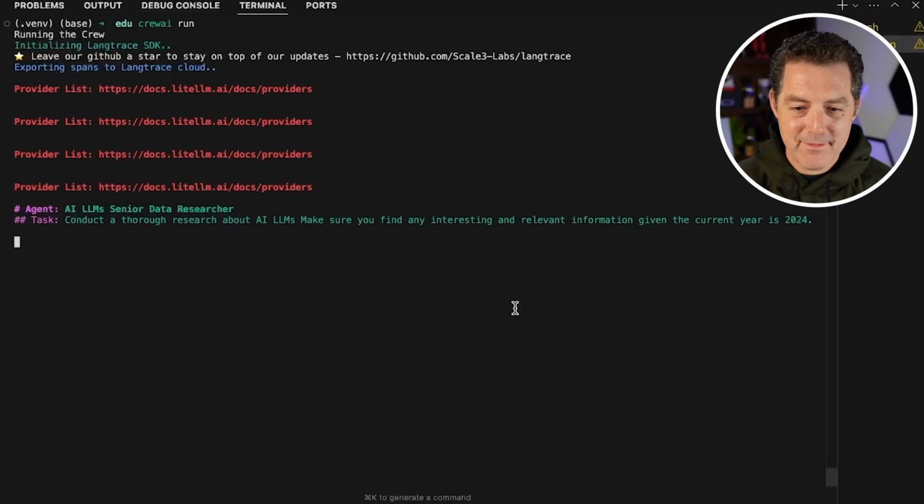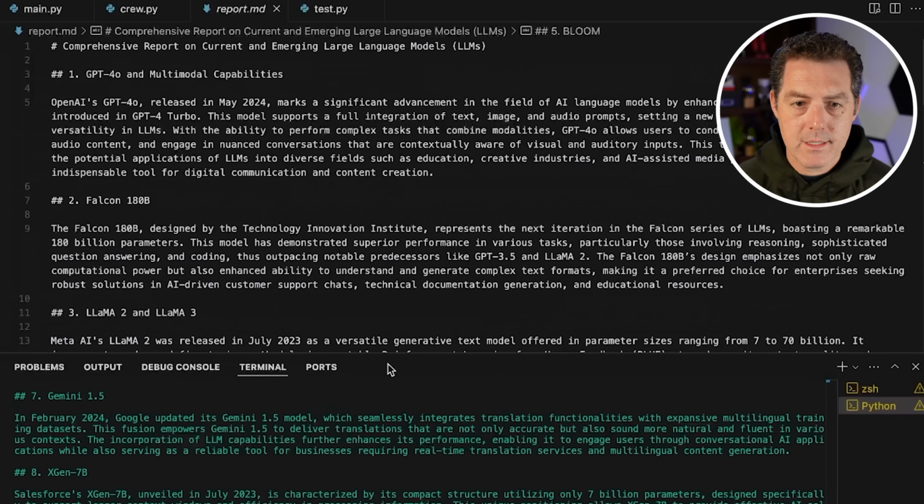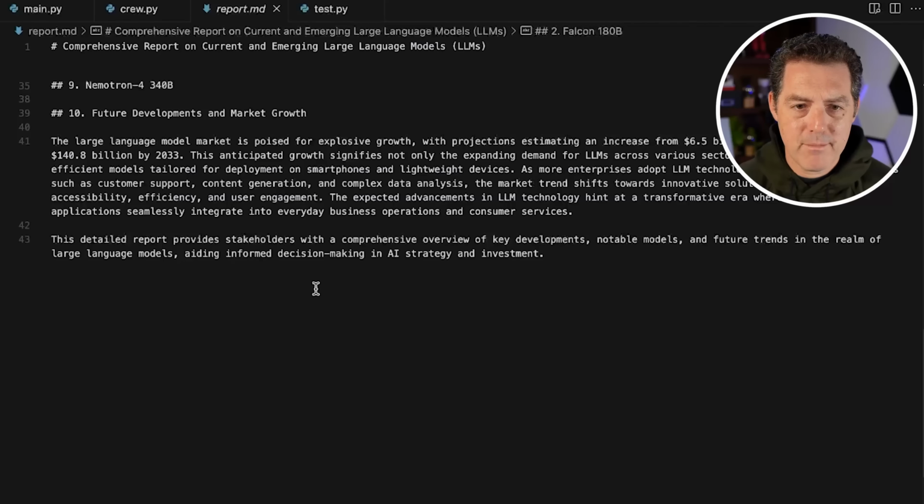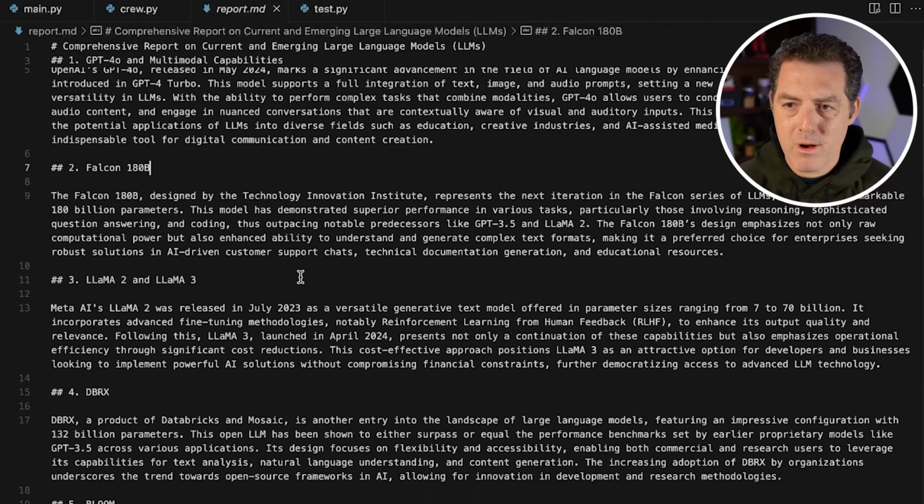And let's see what we were able to get out of it this time. Are we going to get better research? Let's find out. Okay, so putting together everything now. Good. Let's read the report. Okay, so we have report.md. Here we go. Comprehensive report on current and emerging large language models, GPT-4o with multimodal capabilities, Falcon 180B, which is kind of old, Llama 2, Llama 3, DBRX. So it basically gave me a list of models. That's okay.